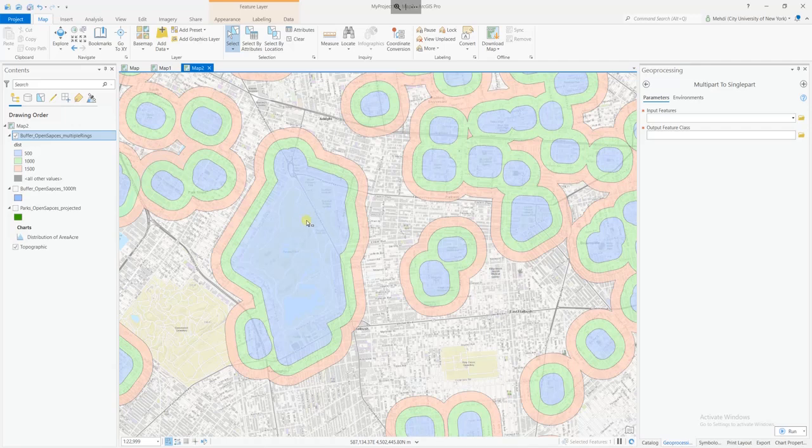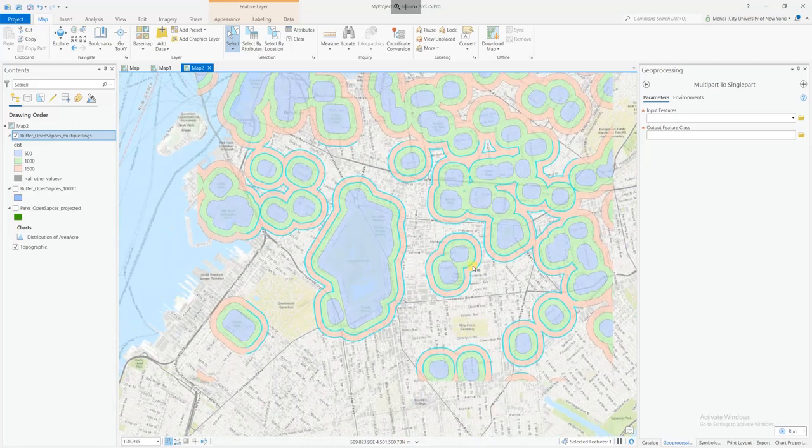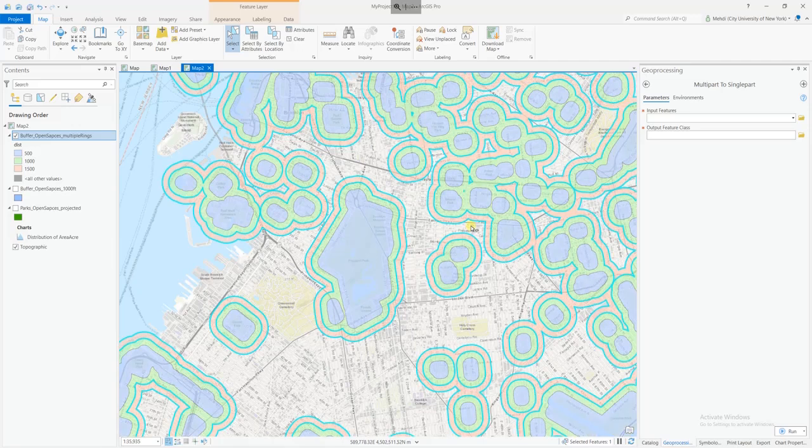And in that layer, all these features are going to be independent from each other, and you can select them separately. So this ring won't be the same as this one, won't be part of this ring, because now if I calculate the area for this layer, the area of each ring is going to be huge because they're all part of one monster feature. So you can use multi-part to single part.